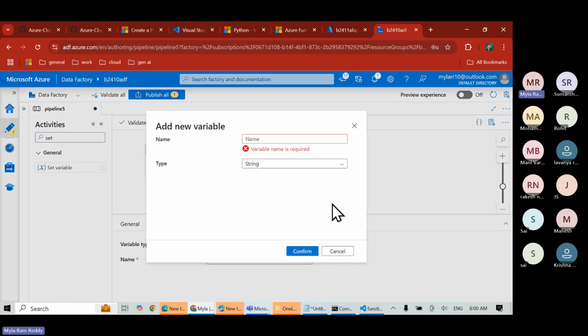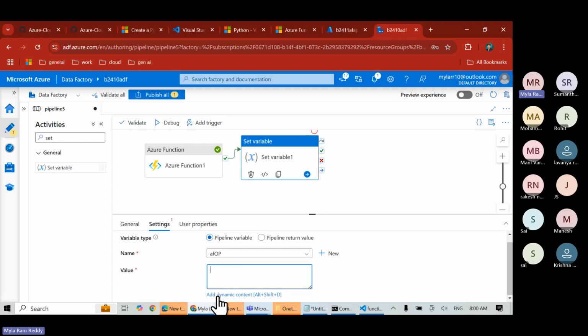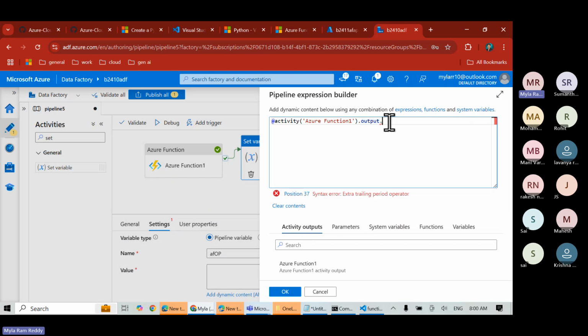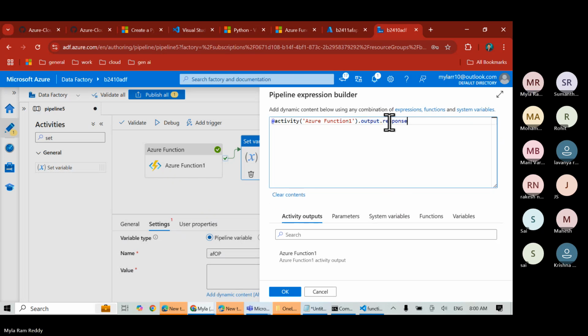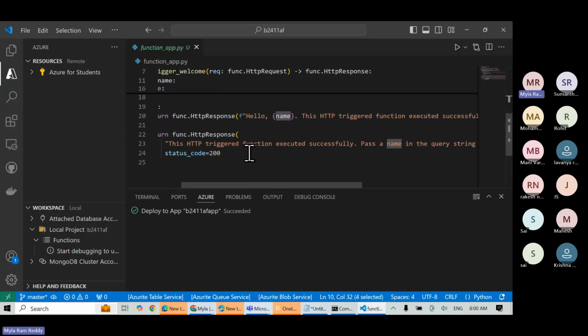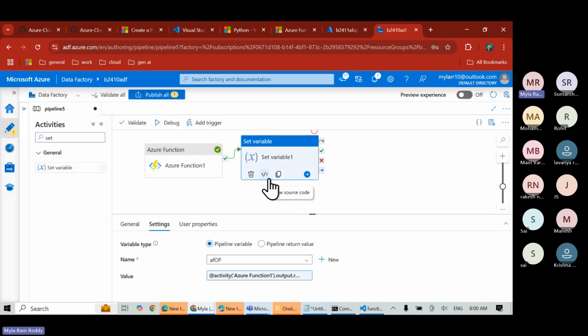Suppose the new variable is Azure function output, and it is a string. Confirm this one. Now I want to pass the value here. The value is the activity output of Azure function output, whatever is available, dot response. This is going to give the response. So we are trying to take the response that is available and store it in the variable. Let's click on debug.